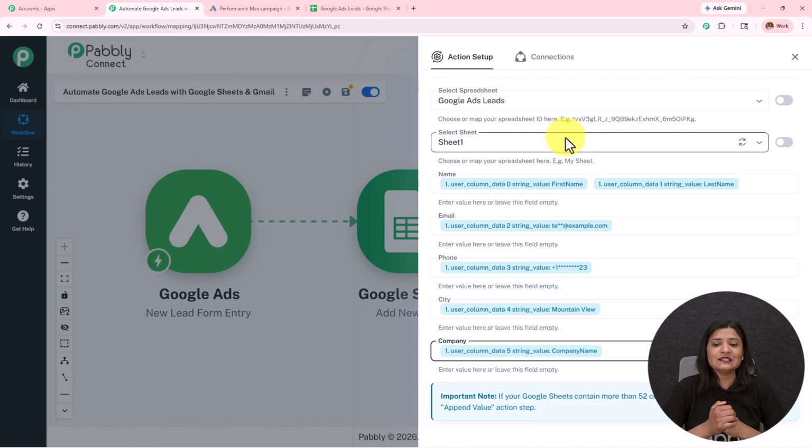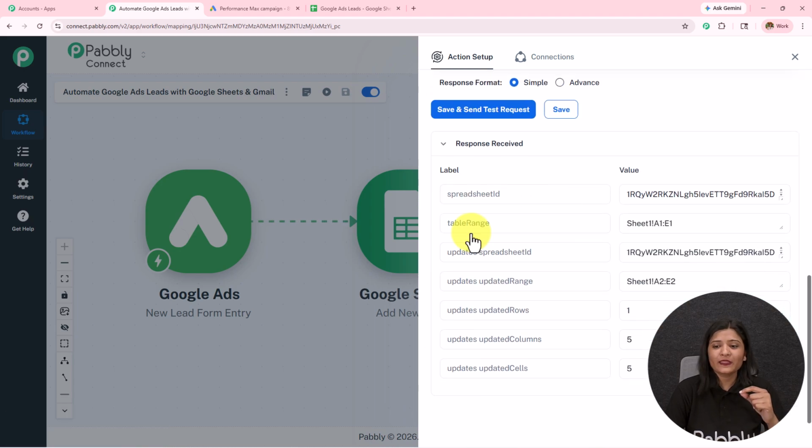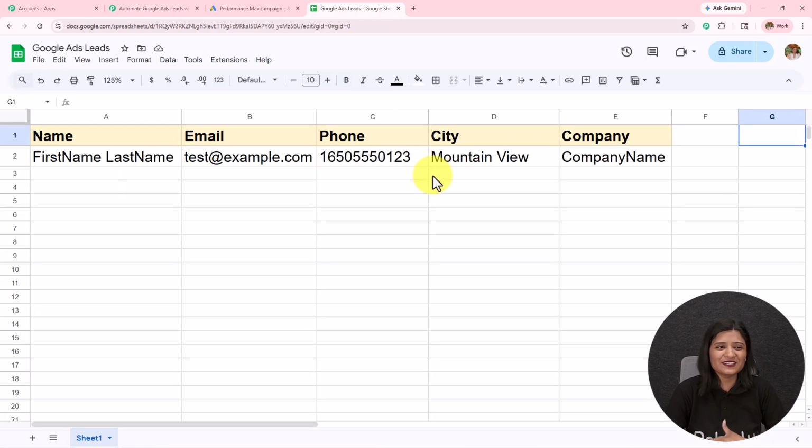So as to keep this field dynamic, we use this process mapping instead of manually entering the details. Here, after entering all these details, I'm going to click on Save and Send Test Request, and here we have received the response. This response is a positive one. Let's open the Google Sheets spreadsheet, and here instantly we have added all the details.